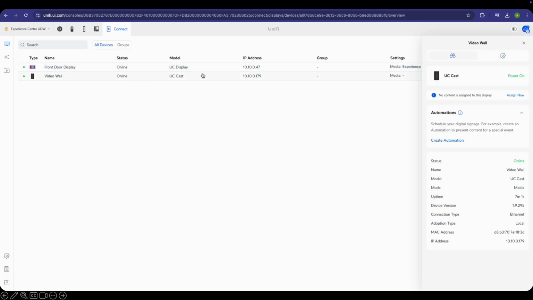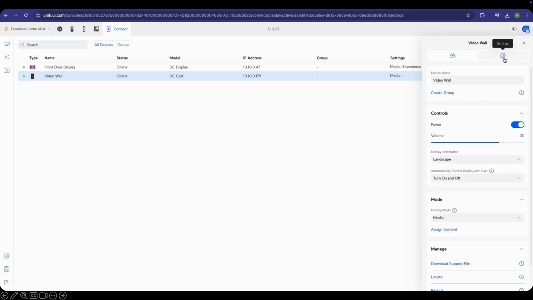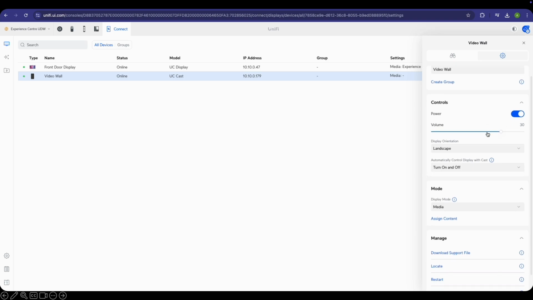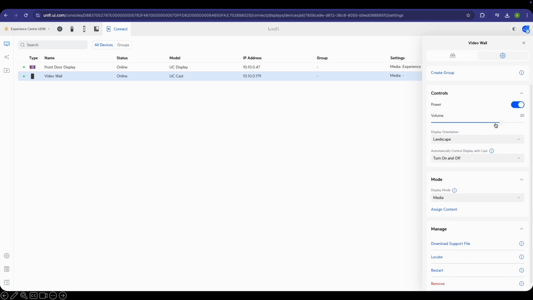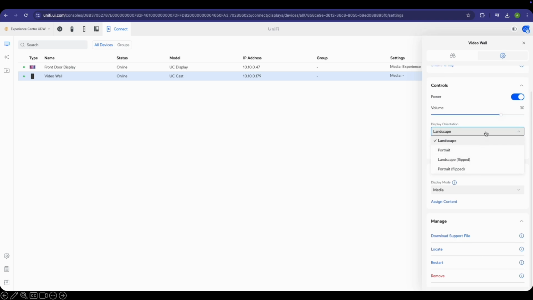You can also say how this content should fit onto it. Moving over to the UC cast, this obviously doesn't have a screen, but it has very similar setup procedures. From the devices side, it's very easy to say this device is powered on. You can say what the orientation of your display is, for example. So if you wanted landscape mode or another orientation, you can change that.